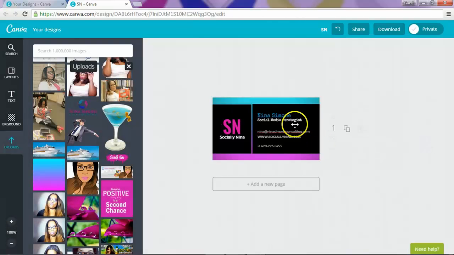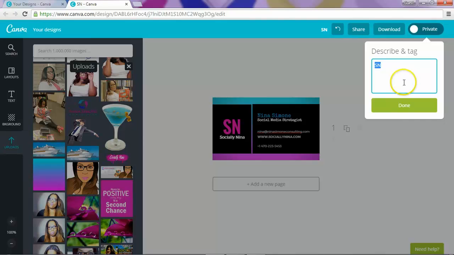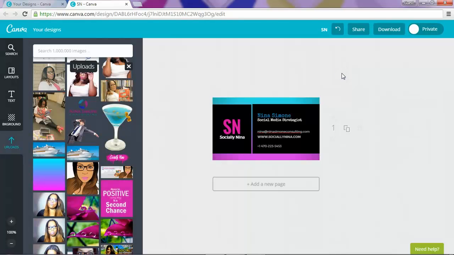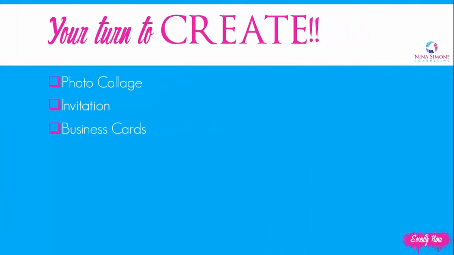If you are creating a business card, I would suggest making it public, and in the description, type exactly what your business does. Again, it gives you the opportunity to be found or picked up in searches. So that's an easy way to promote yourself free. Okay? And create your own photo collage, your own invitation, and your own business card.